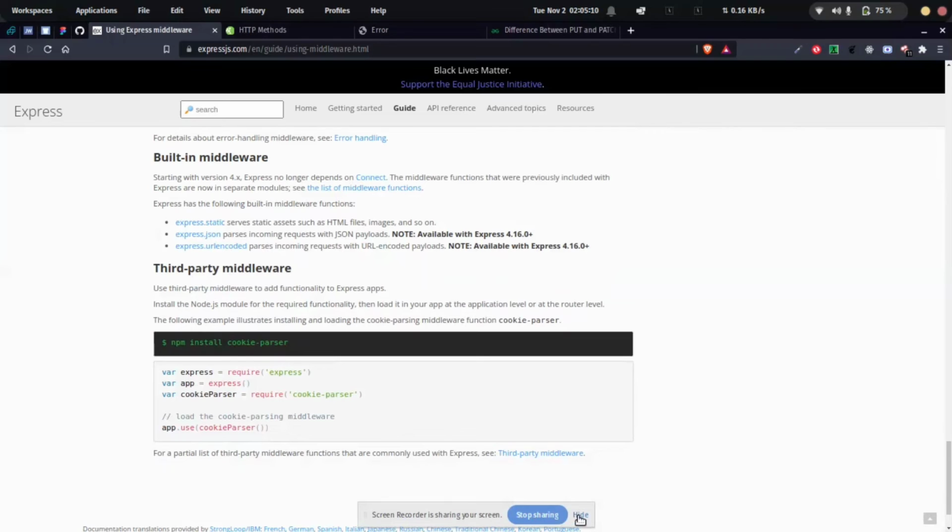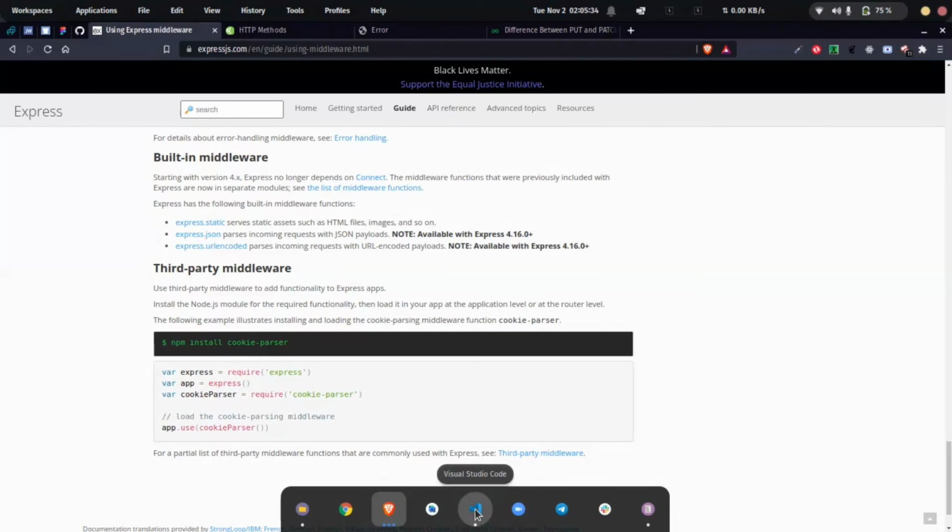Then we also have another type of middleware, third-party middlewares. Third-party middlewares are packages that are installed externally through npm. They don't come along with Express, you install them. An example is cookie parser. We also have one called body parser, but it's deprecated for some reason. We have an alternative for it, like I explained in the previous video.